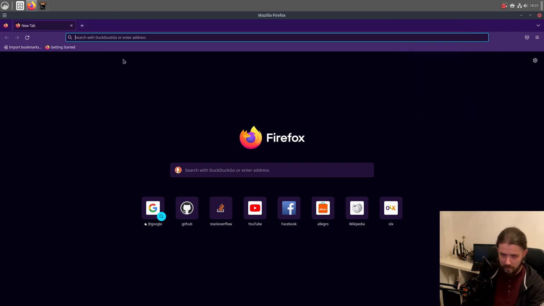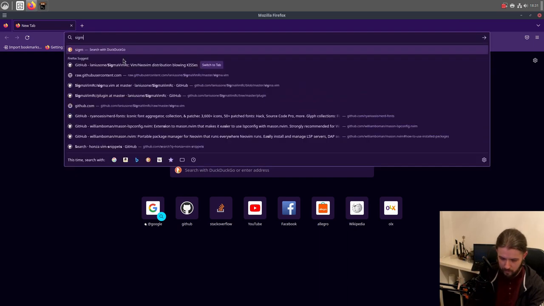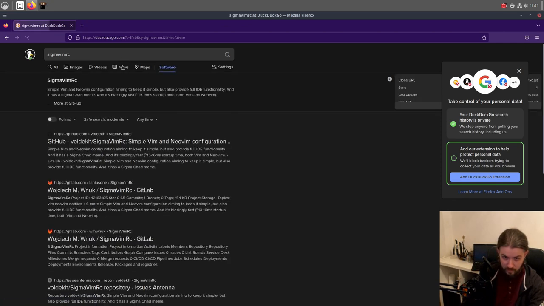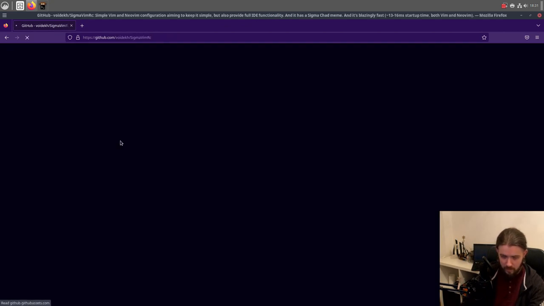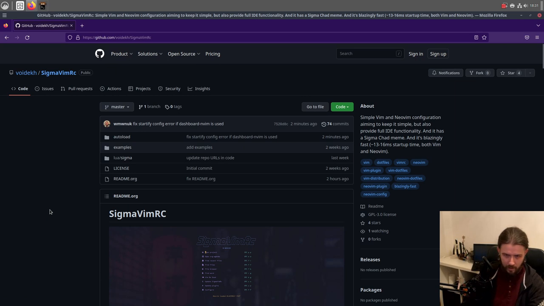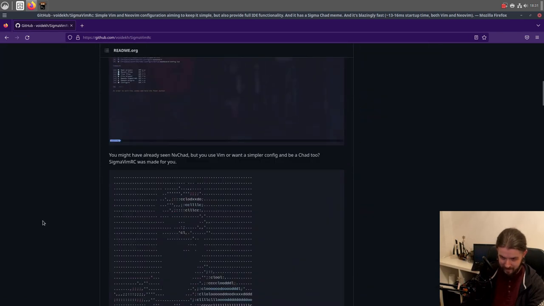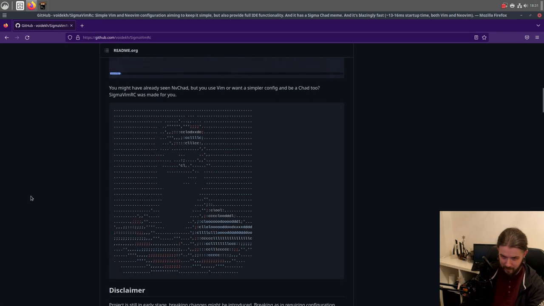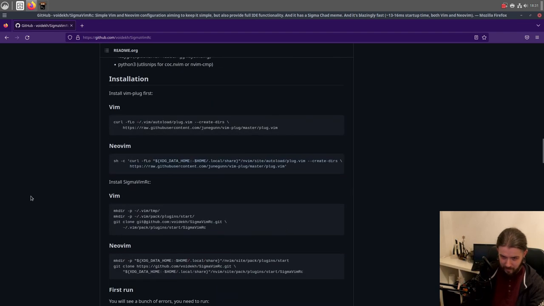Close other tabs. Let's go to SigmaVimRc. Will this be found? It is. So there's our little commit I made just now. Of course, there is a Sigma chat ASCII, and let's go there. So we'll install for NeoVim, or maybe for both.